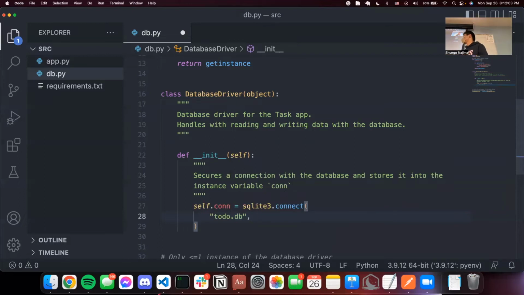So we connected to this todo.db file, and we're also going to set check_same_thread equals False. This prevents us from making multiple edits to the database at the same time. There are actually benefits of setting this as True, but that's outside the scope of this course, so we're not going to discuss it.